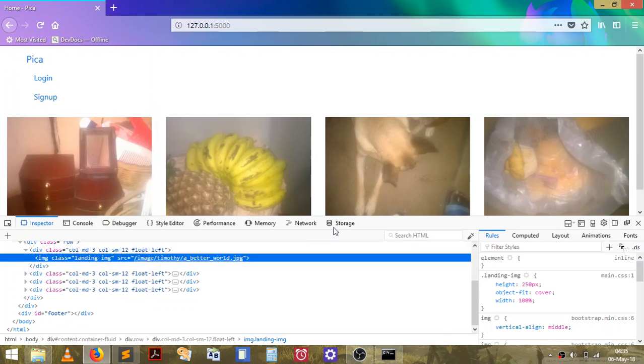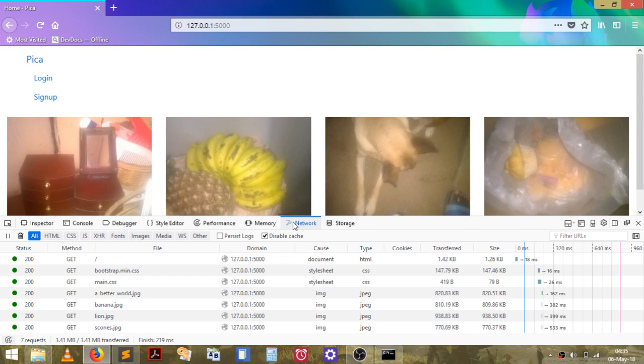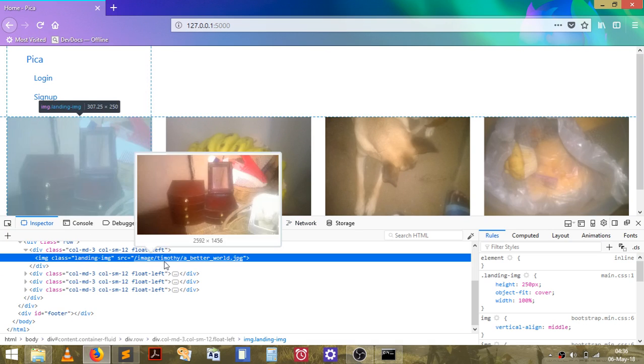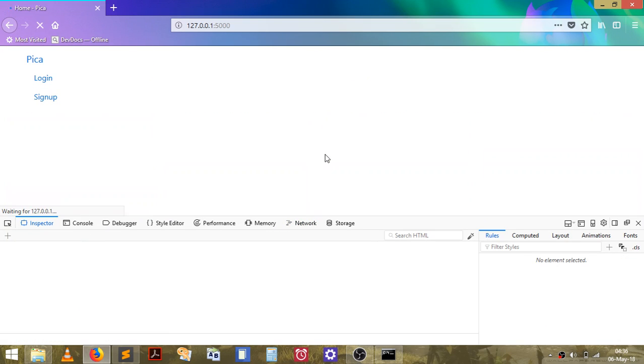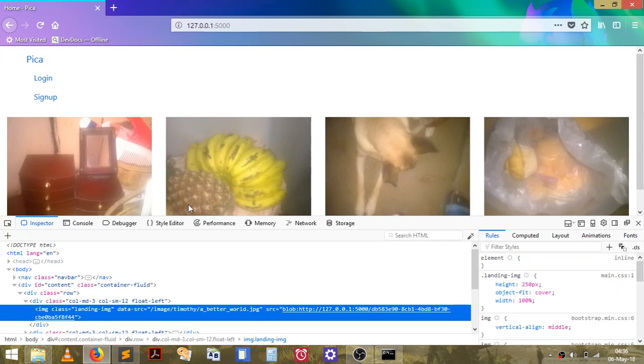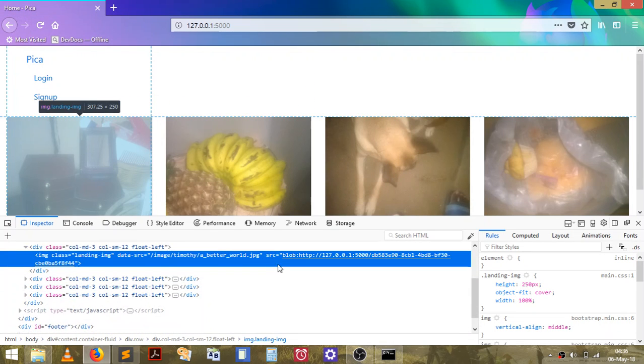So currently it's like that. Okay, cache is already disabled. Now press enter, and there, still working just fine. It's just that now the source has become a blob.